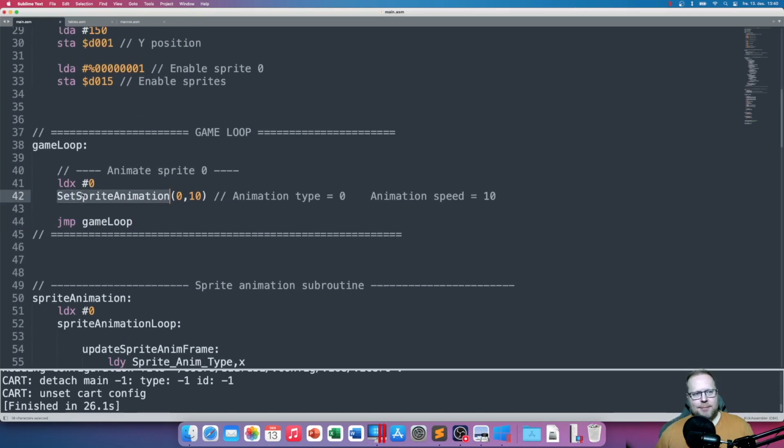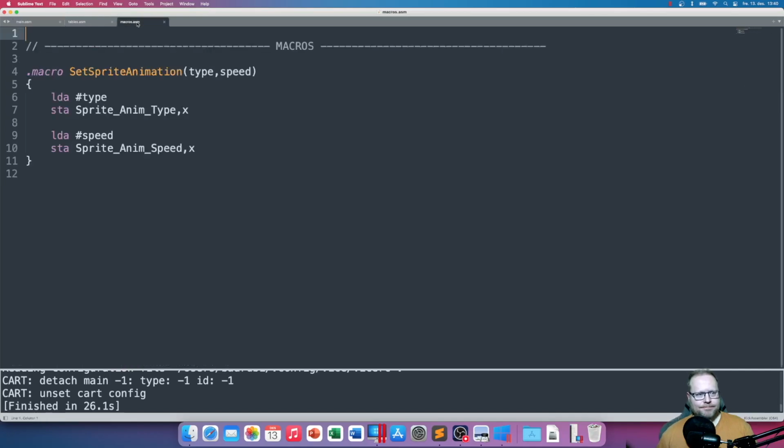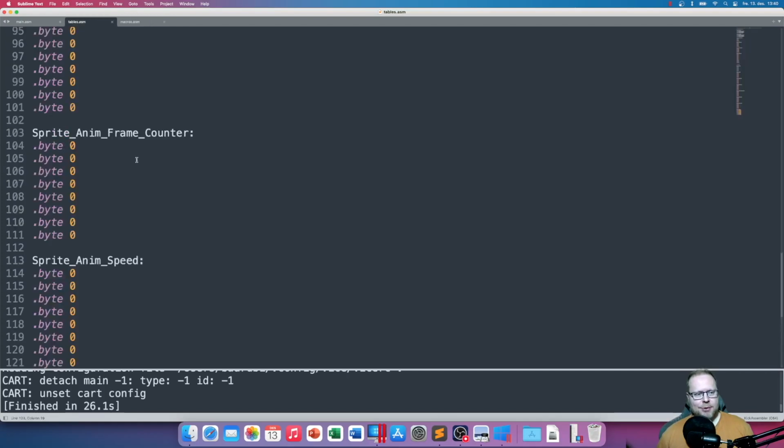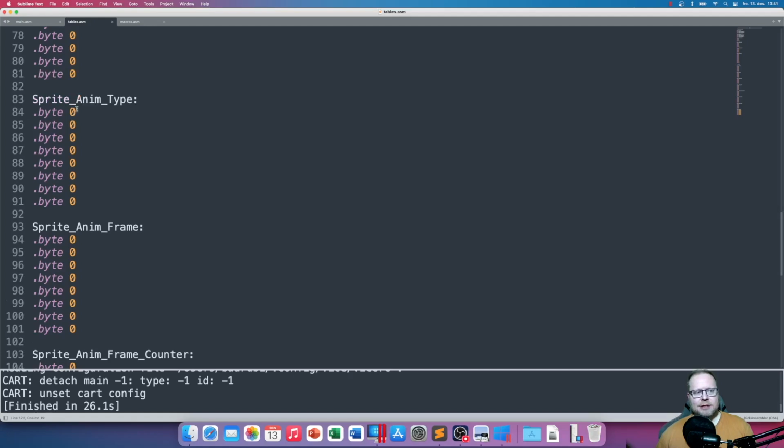Let's look at this macro, set sprite animation. As you can see, it's really simple. We take two arguments, type and speed. So what do we do? Well, we just load A with the type, the animation type. We store that into the table called sprite anim type. And as you remember, we have a table that's going to keep track of what animation type we have at the current time for each of our 8 sprites. Right, that's what this table keeps track of.